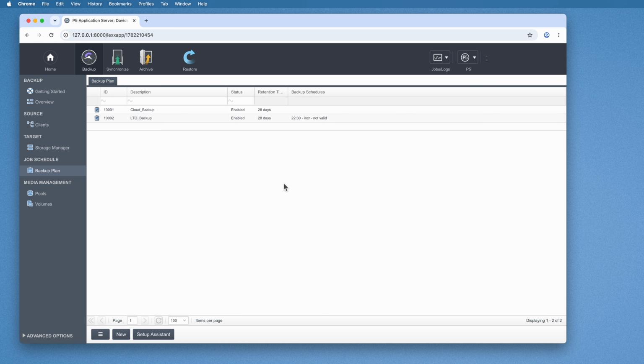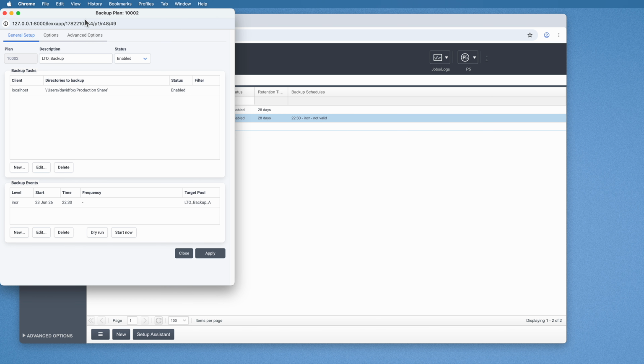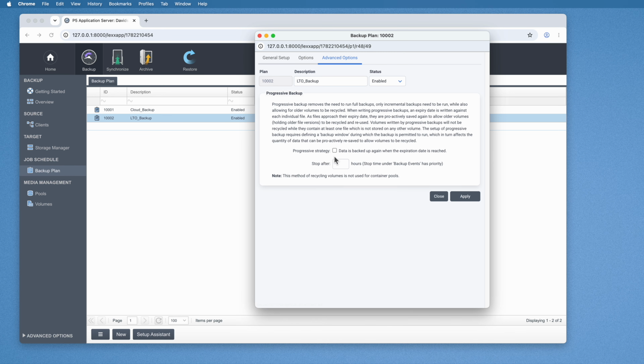The final LTO backup technique that I'm going to mention in this video is that if we go back into our backup plan here, it is possible to enable progressive backup for a tape backup, and you do that by going into advanced options and ticking the progressive strategy box here. Now what this does is explained here in the paragraph above, and if at all possible I would recommend that you schedule full backups to allow recycling of older tapes in a backup. But if for any reason this isn't going to be possible, you can do progressive backups with LTO.